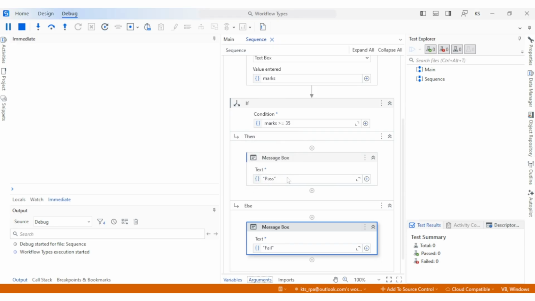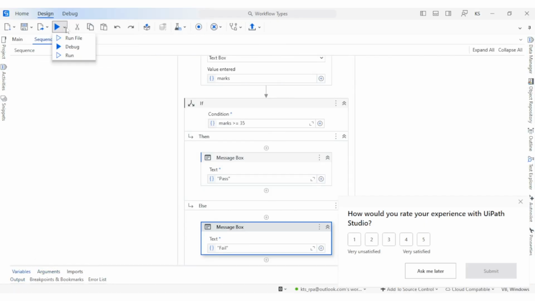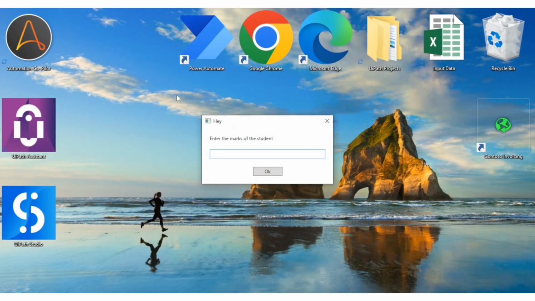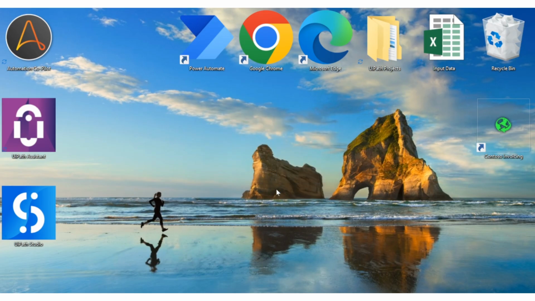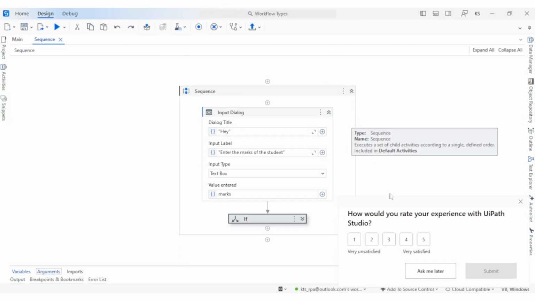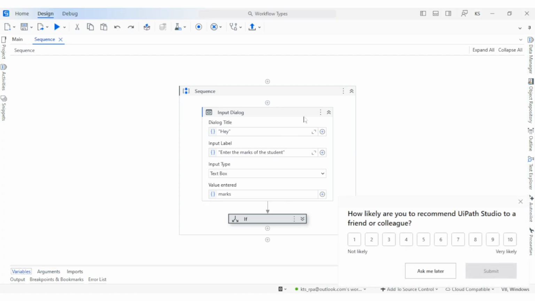Okay. Now let me run again. And this time I'm giving marks 25, which means student is fail. And we are getting fail. Okay. So this is how we can check conditions. We can take decisions on the basis of the conditions.